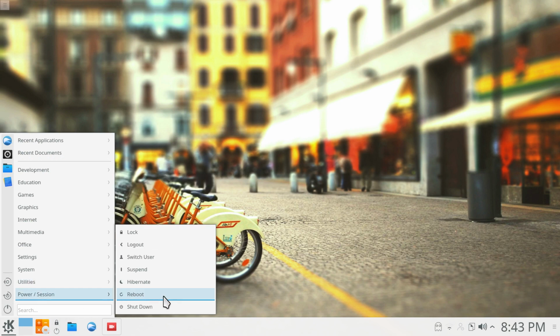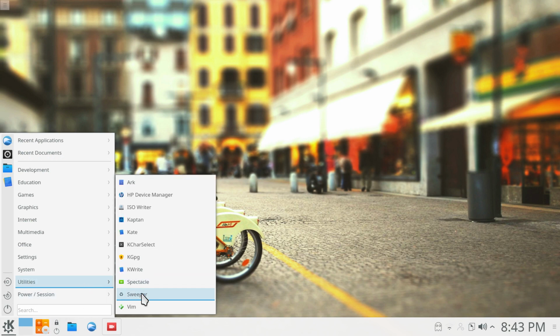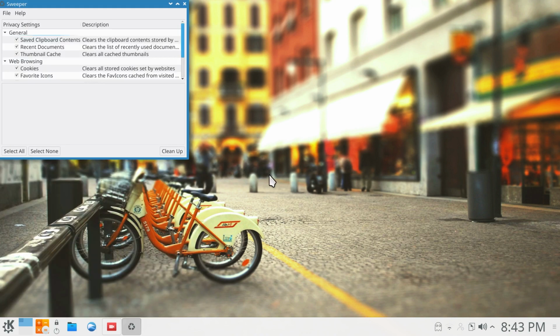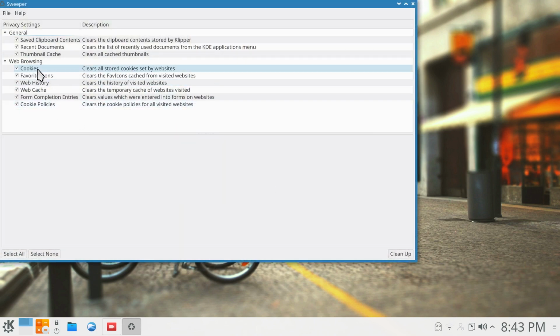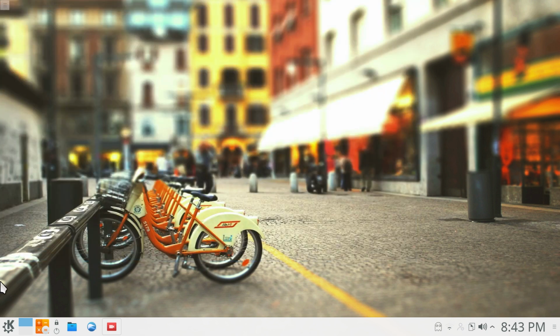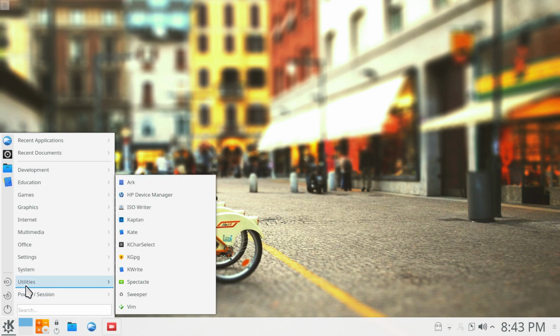So under Utilities, you had Sweeper. And I don't recall seeing that a few weeks ago when I installed KaOS for the first time. And that basically is a file system cleaner. So you could go in and clean out cookies, web history, thumbnail cache, so on and so forth. I think that's a nice addition to have that pre-installed. Spectacle for screen clips, KWrite for quick notes, Kate for quick notes, IsoRider we talked about, and then HP Device Manager for printing, and then Zip Manager here.